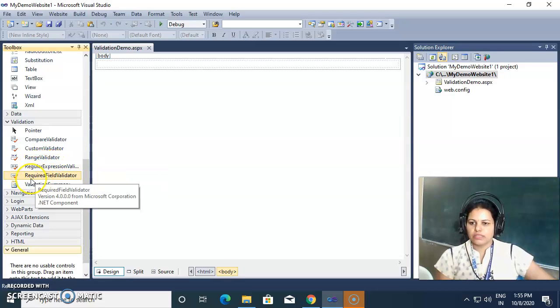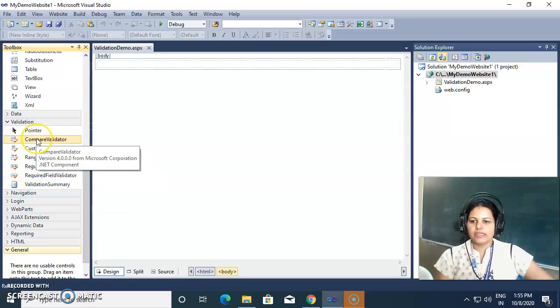Now first one, this is the RequiredFieldValidator. Means inside one form, if we want some field values compulsory, if we want some mandatory fields, then we use this RequiredFieldValidator.